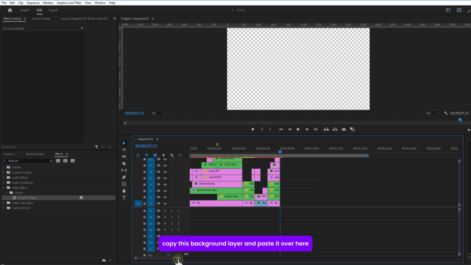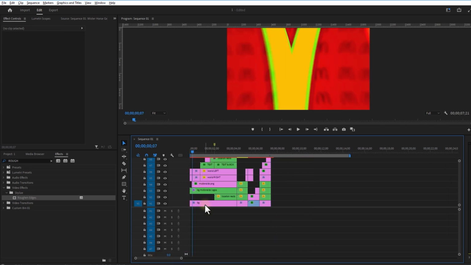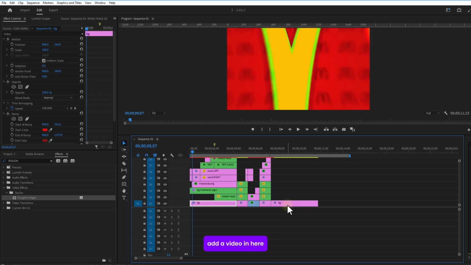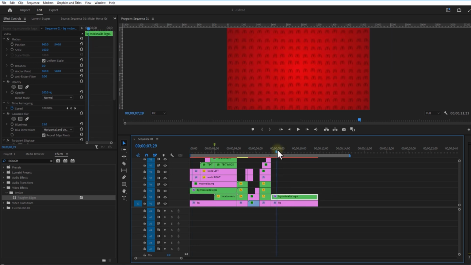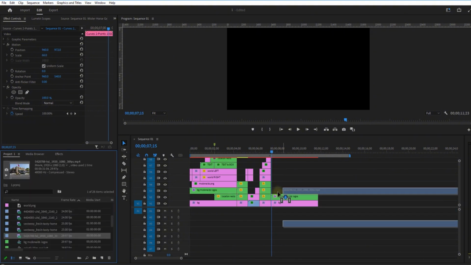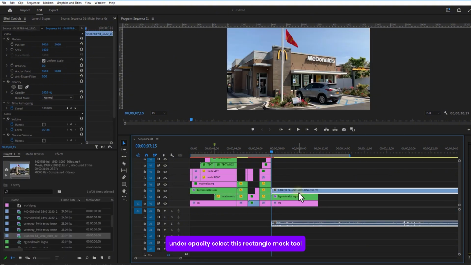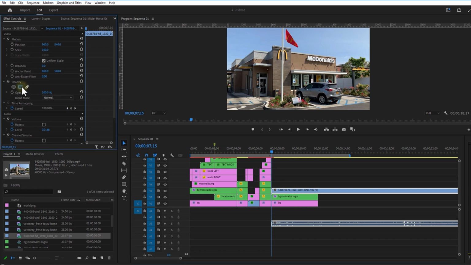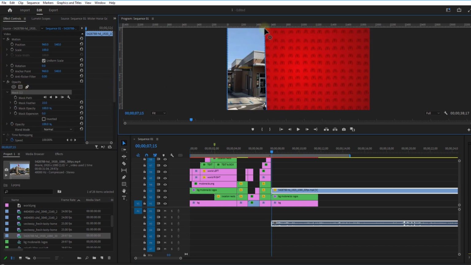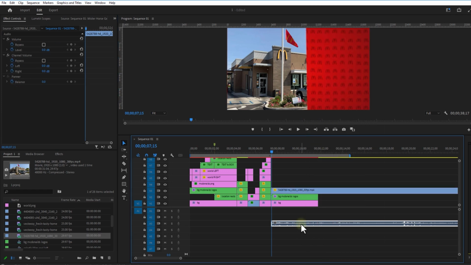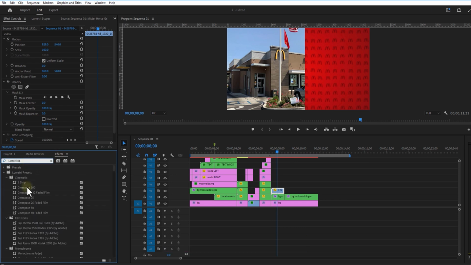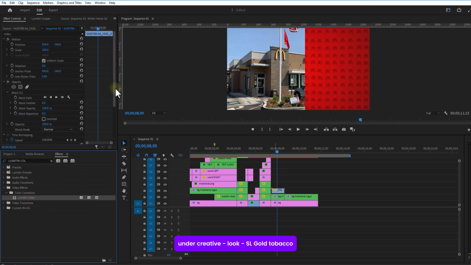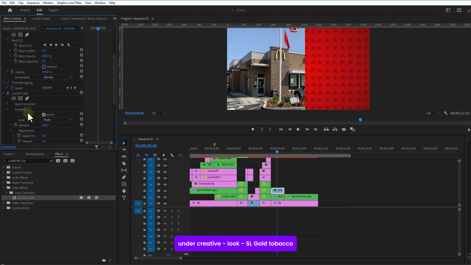Copy this background layer and paste it over here. Add a video in here. Under opacity, select the rectangle mask tool. Create a shape like this. Go to Effects and add Lumetri color to this video. Under Creative, Look, change to SL Gold Tobacco.